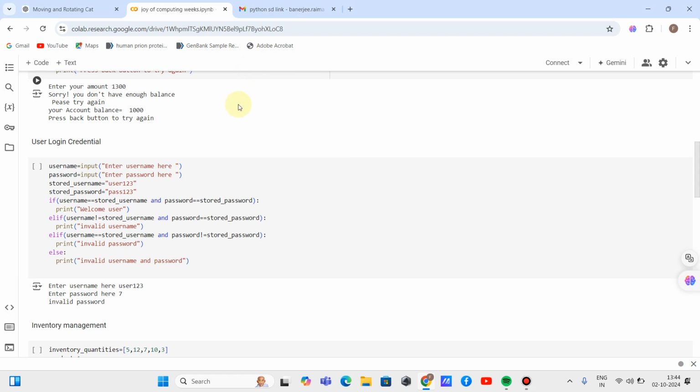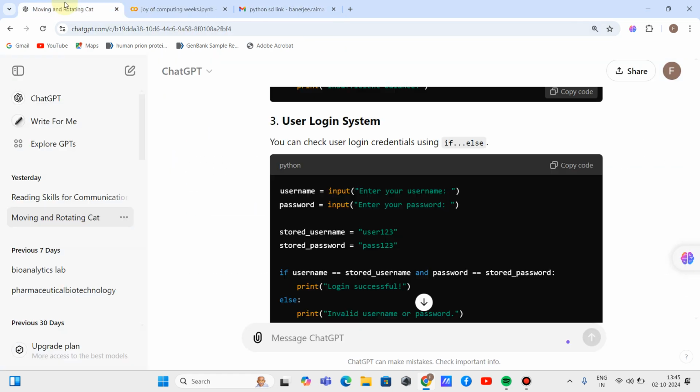Today I am going to explain another real life problem simulation using Python. Today we are going to solve the problem of how to make user login credentials in Python programming language. So let us first understand what is a user login system.